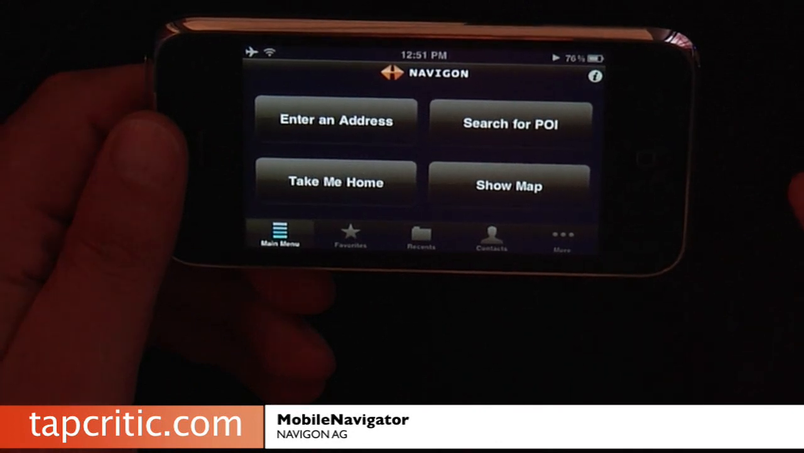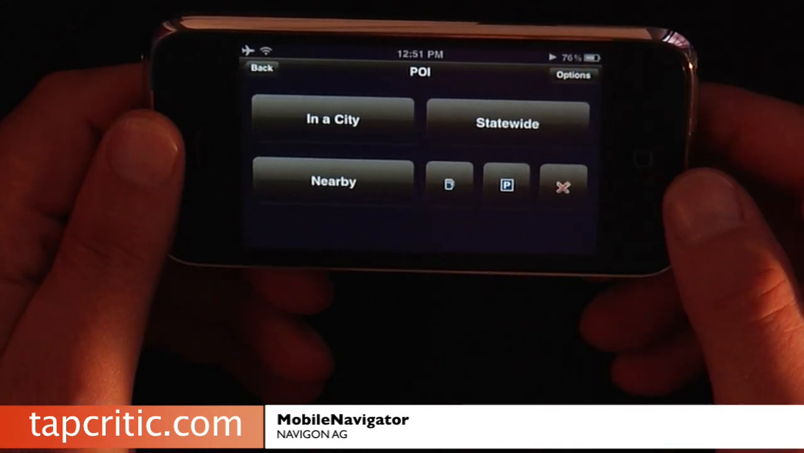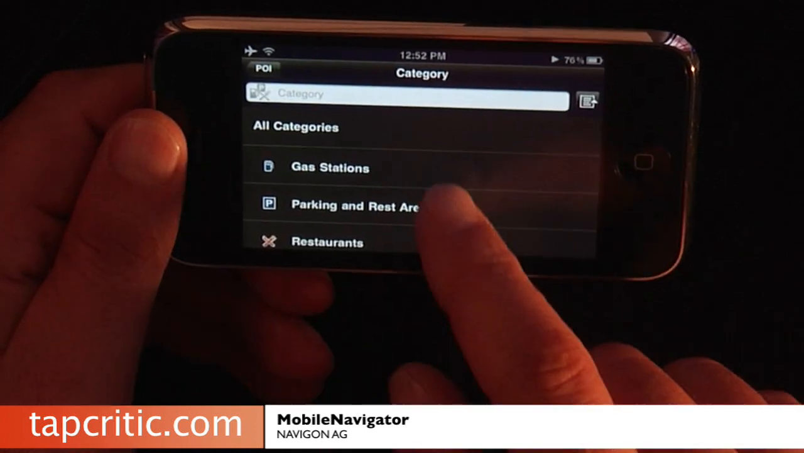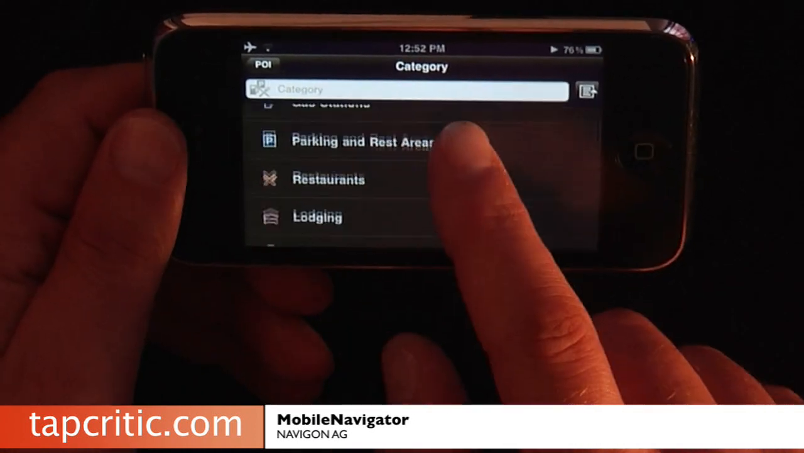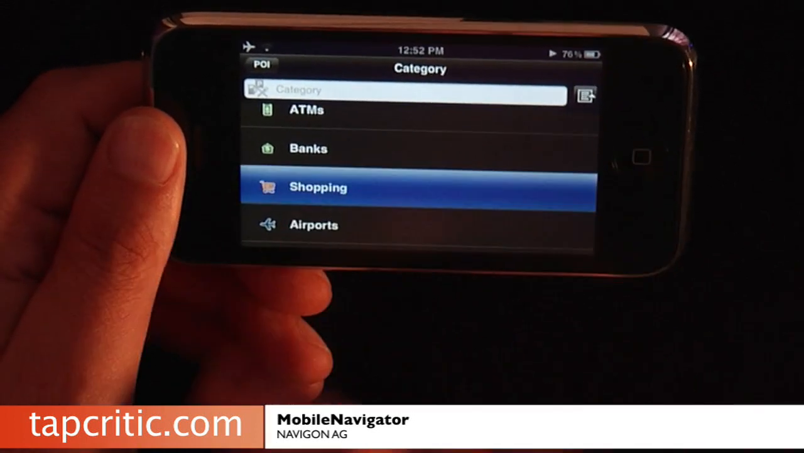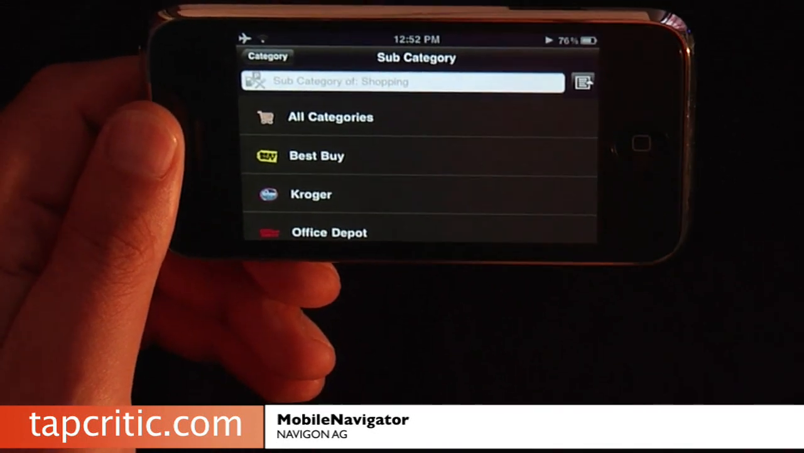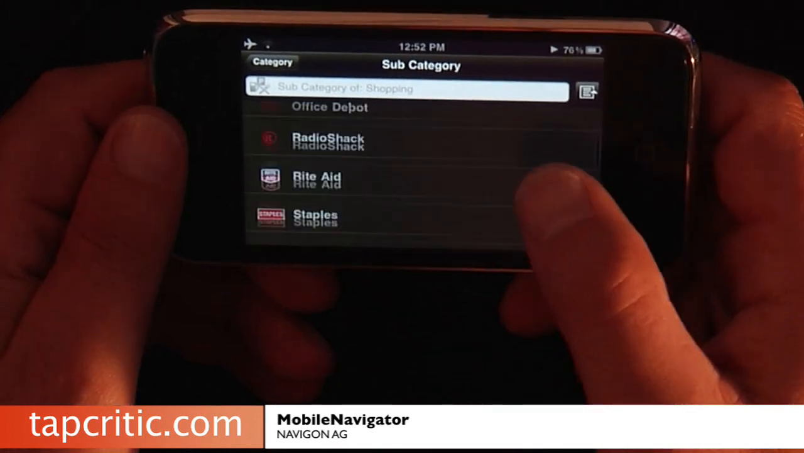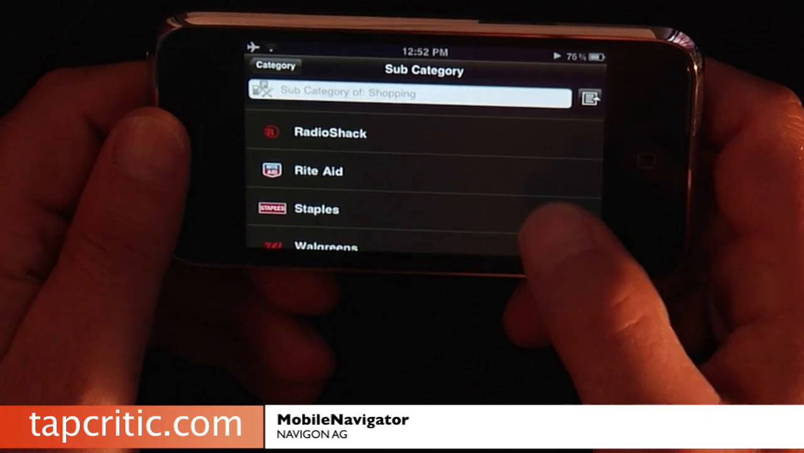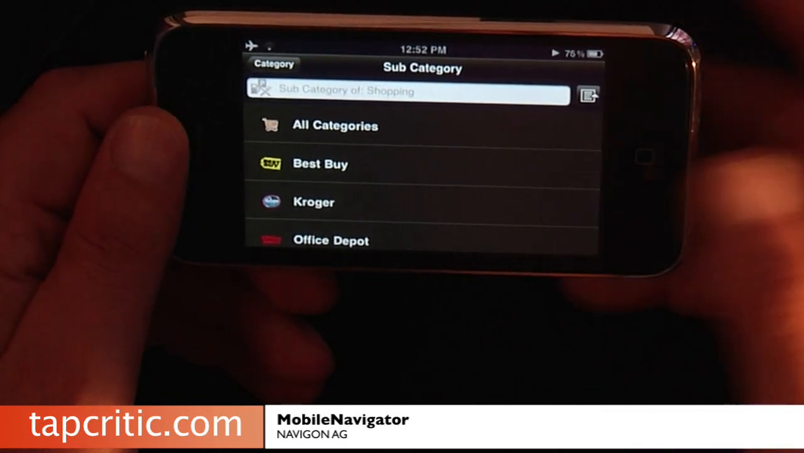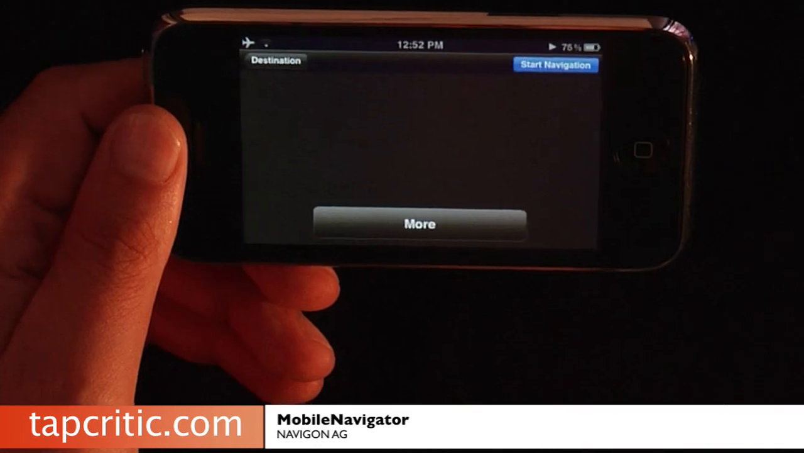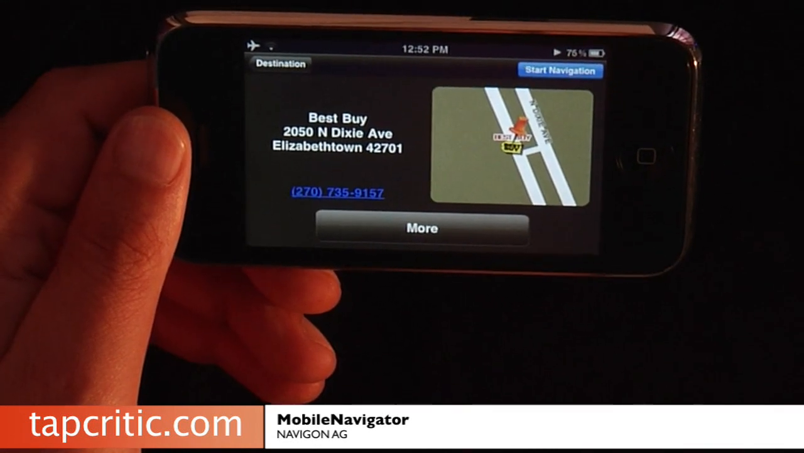Let me show you some of the POIs here. The POIs are really cool. Let's search for a POI nearby, and let's go to shopping. And the one thing that I love is, check out the little logos. Isn't that cool? You've got actual store brands. You've got to know where the nearest Best Buy is, that's for sure. We're going to click done here.